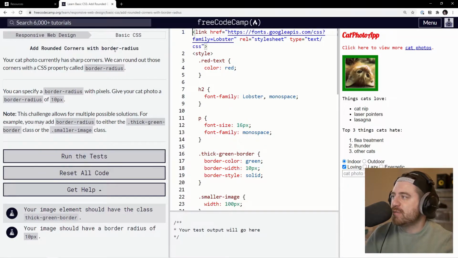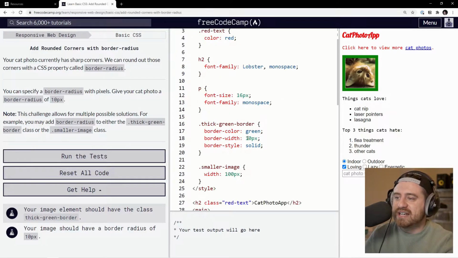Add rounded corners with border radius. So your cat photo currently has sharp corners. We can round out those corners with a CSS property called border radius. So you can specify a border radius with pixels, give your cat photo a border radius of 10 pixels. Note this challenge allows for multiple possible solutions. For example, you may add the border radius to either the thick green border class or the smaller image class. So let's go with thick green border, though you can implement this however way you would like. Maybe it'd be worth trying both just so you understand it.